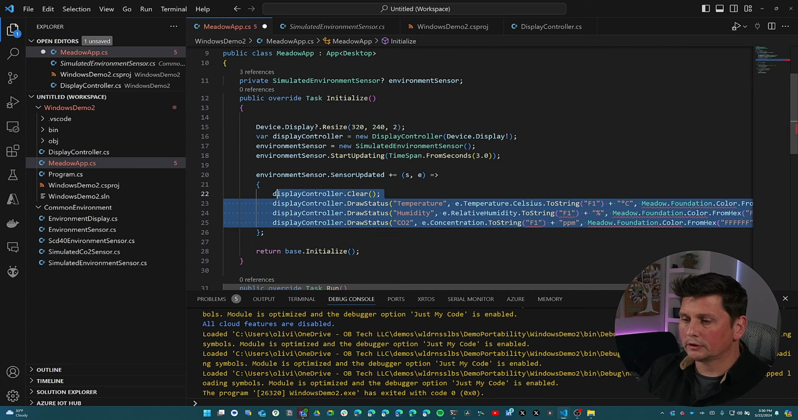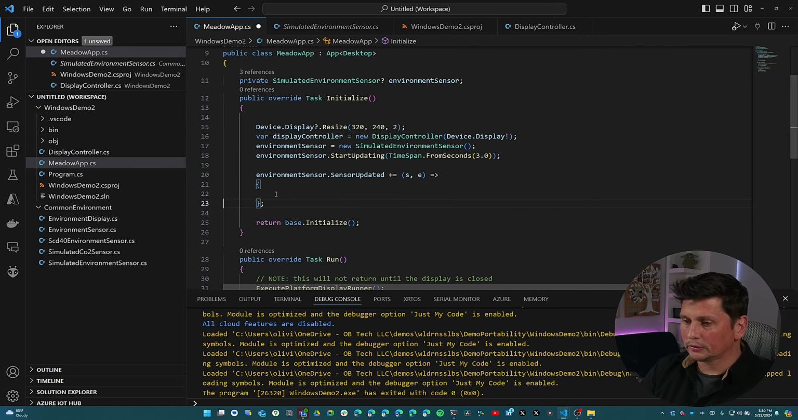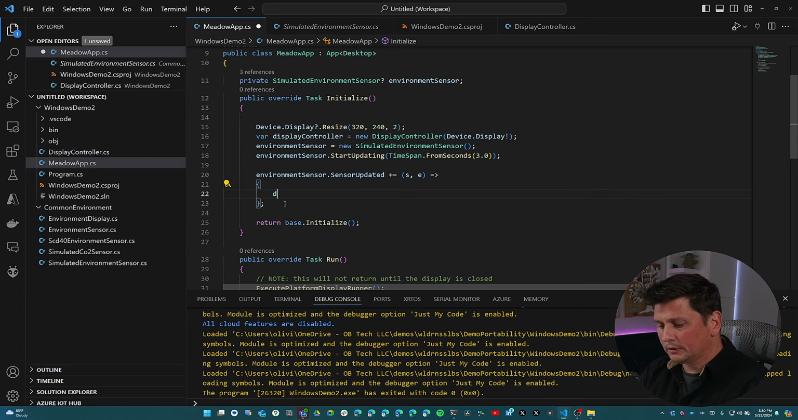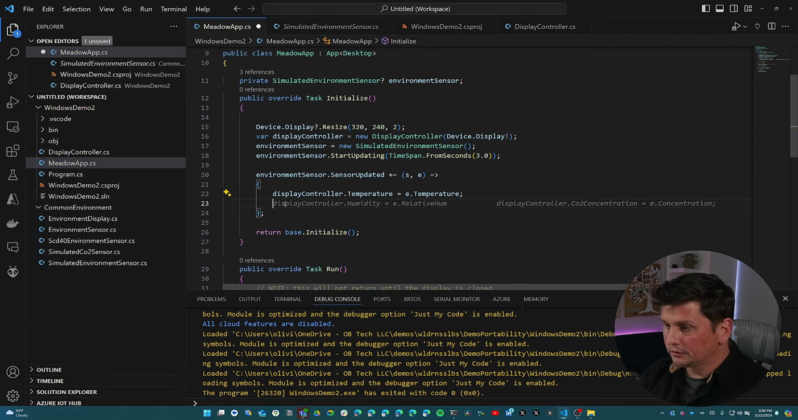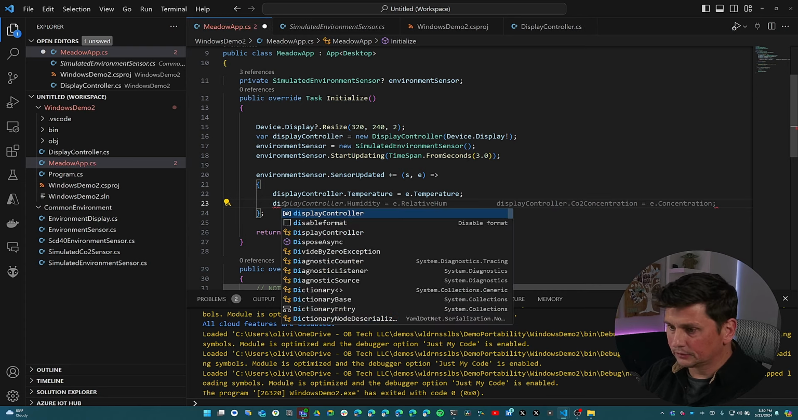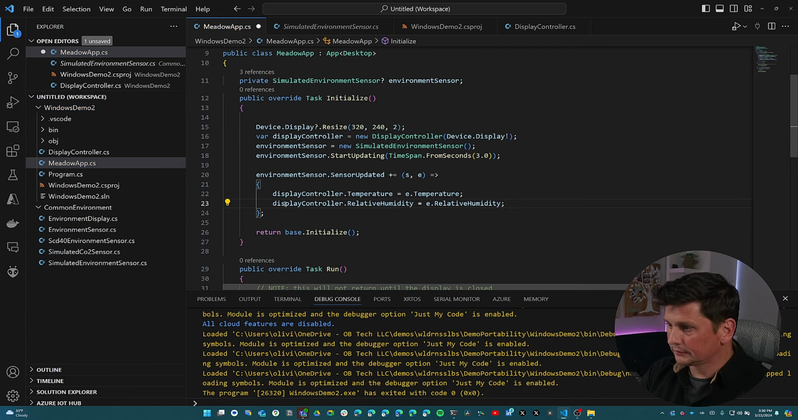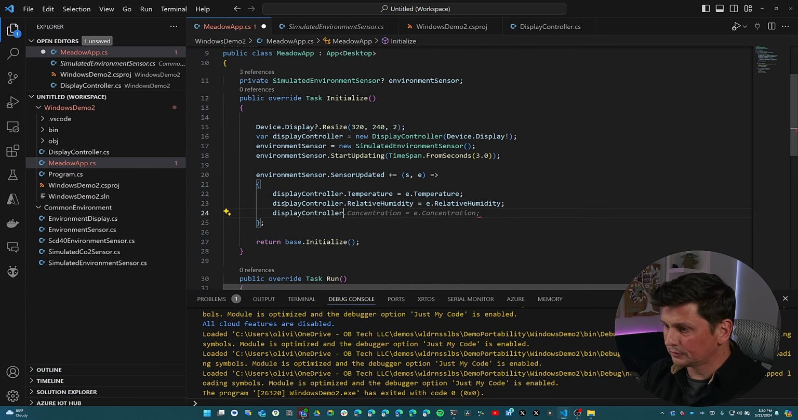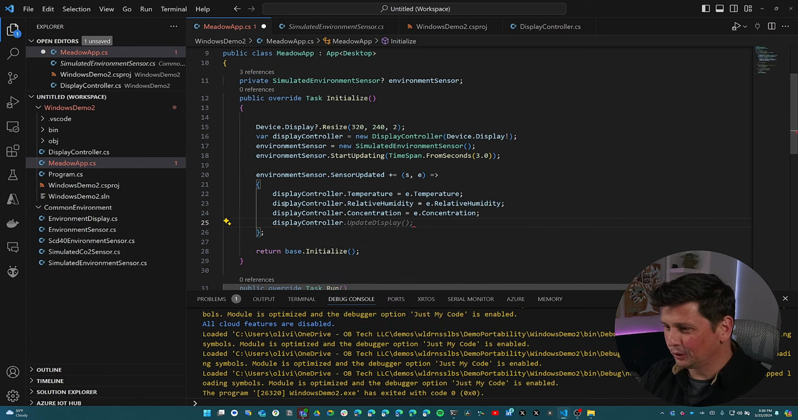But because I created a specific base class with that display controller to be a specific type of display controller, which is an environment one, what I'm going to do instead is set the temperature to that new value. I'm going to do the same thing for humidity. So display controller, it's going to be relative humidity equals relative humidity. And then the last one is concentration, not bad. And then this time I will not forget, I will call the update function. Okay.